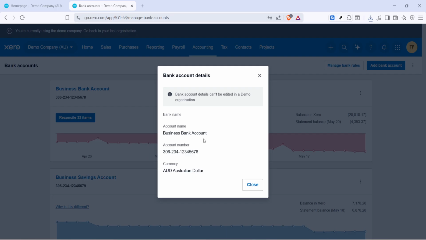Think of this as the label your team will see throughout Xero. Choose something clear and descriptive, perhaps the business name and the account's purpose, so it's obvious in reports and during reconciliation which account you're working with.